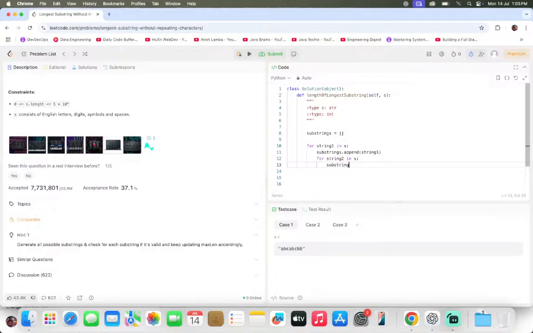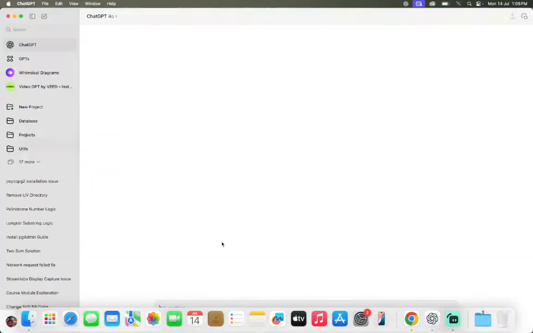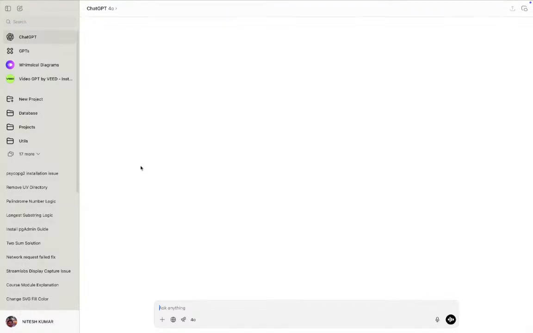So actually it will be order of n cube or something. I may be wrong in this case. So let's ask ChatGPT, I'm getting confused. How to generate all possible substrings from a string.